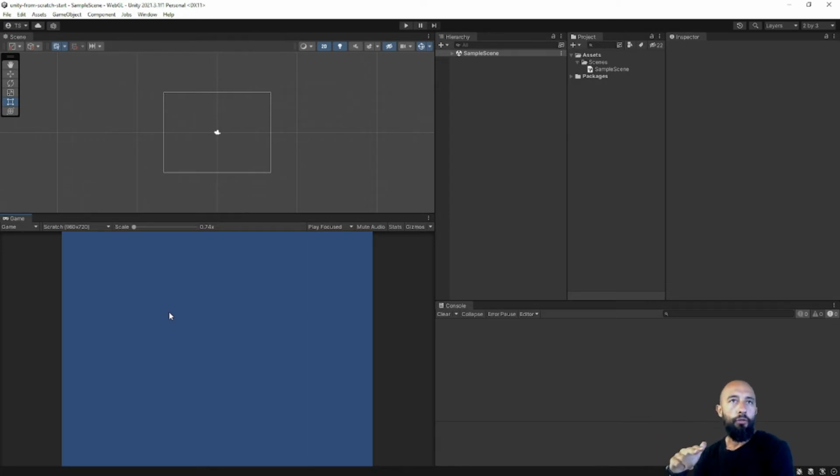We already have our fixed resolution. So we saw these two tabs: the tab of the game and the tab of the scene. And now let's see the other ones and how a Unity project is actually configured or set up. What are the basic concepts of a Unity project?